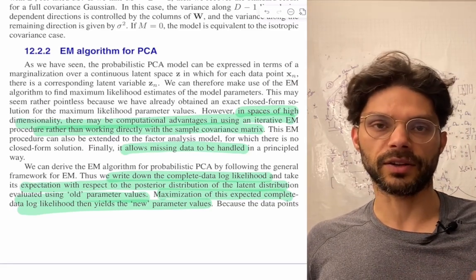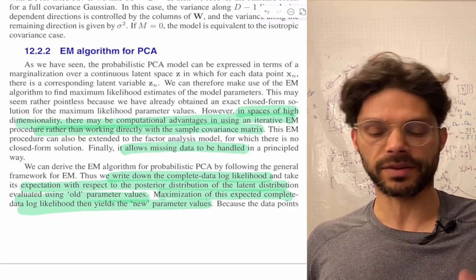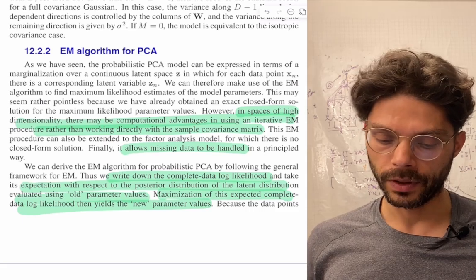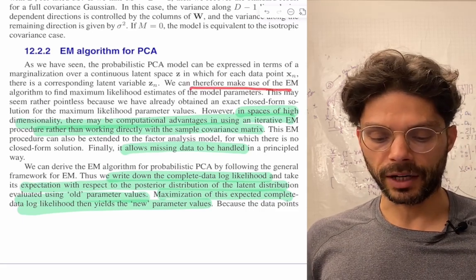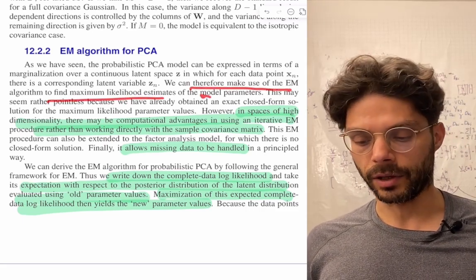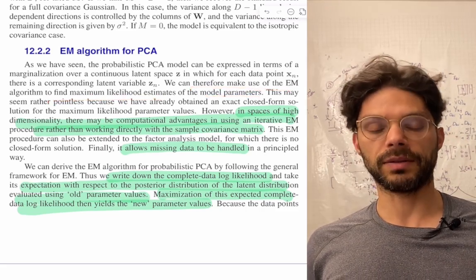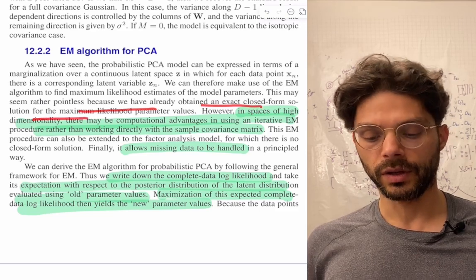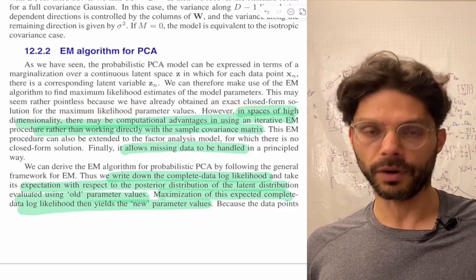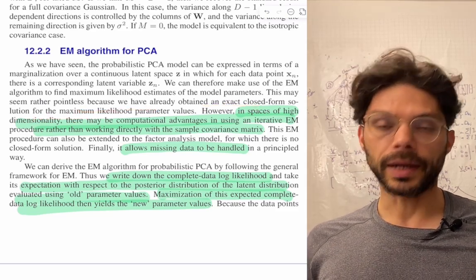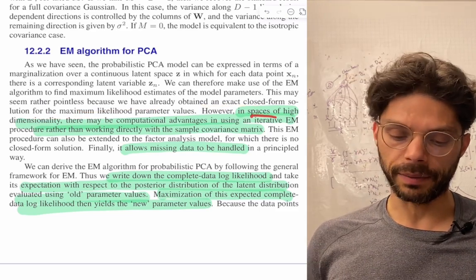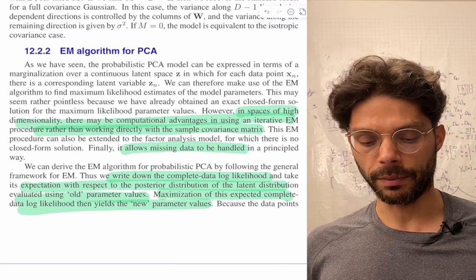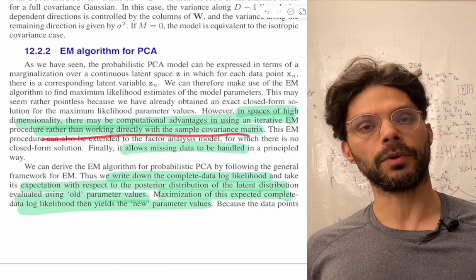And this is setting up maximum likelihood estimation with latent variables, which is exactly where you want to apply EM. So we can therefore make use of the EM algorithm to find maximum likelihood estimates of the model parameters. Now, this may seem rather pointless because we've already obtained an exact closed form solution for the maximum likelihood parameter values before. But it's going to be useful because in spaces of high dimensionality, there may be computational advantages in using an iterative EM procedure rather than working directly with the sample covariance matrix.